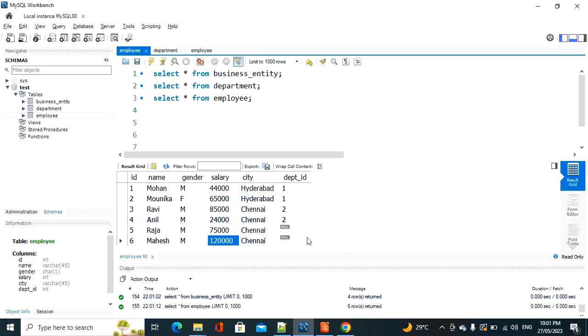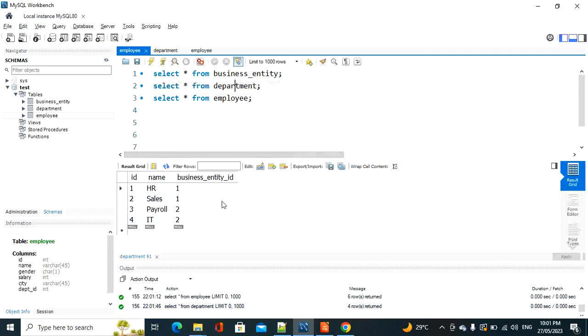So this is what our data is. Now from this data, one more point you need to note down here is, payroll and IT department, they don't have any employees. Why? Because in employees, all four employees are associated to only HR and sales. So by that way, we can conclude that payroll and IT, they don't have any employees. Now with this data, let's join the tables.